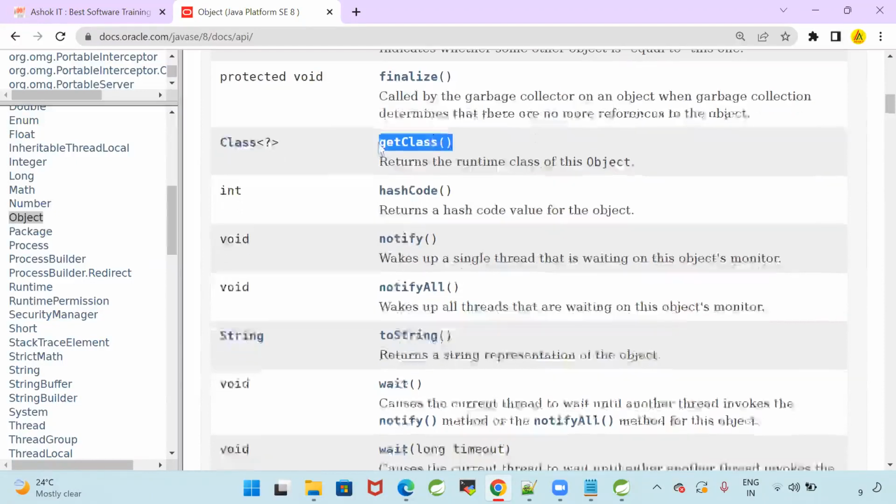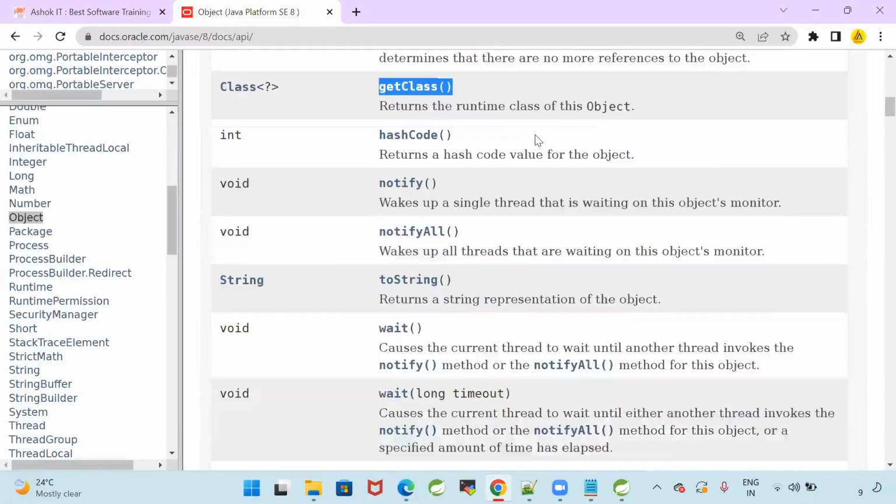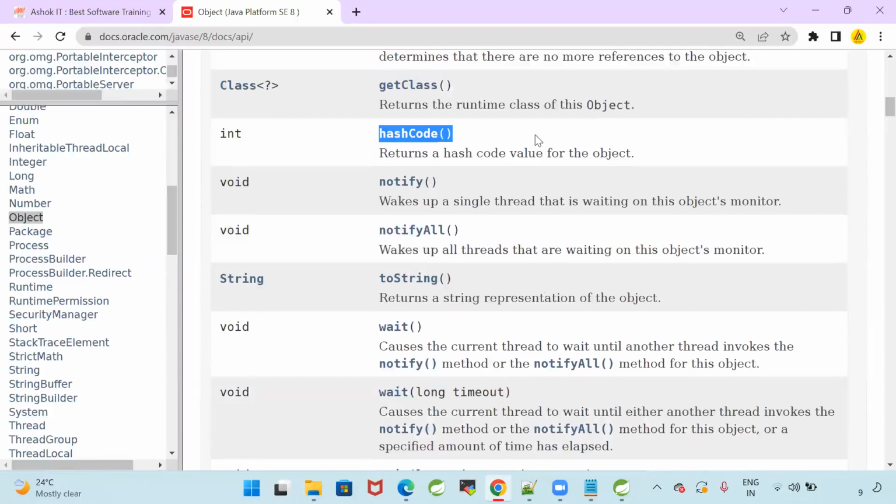What is this method? hashCode. What is the purpose of hashCode? The hashCode method returns a hash code value for the object. What is the hash code? A unique number which is assigned for every Java object. Whenever you create an object, the JVM will assign one unique hash code for every object.